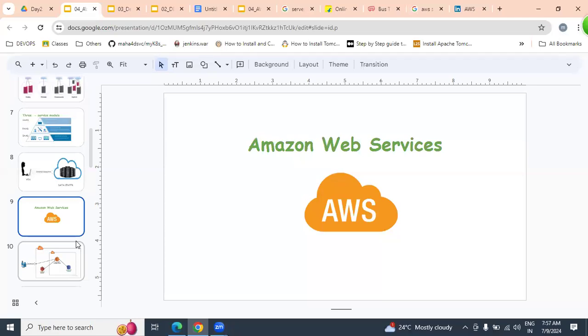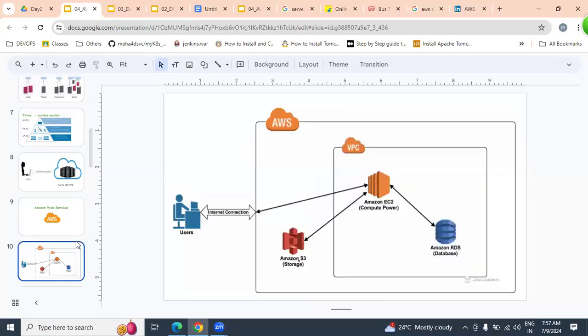AWS we can go for it. Azure we can go for it. But we're going to be learning AWS. What is AWS? Amazon Web Services. In AWS, totally we're going to be discussing 4 modules. And each module will take more than 2 weeks. Totally 2 months we're going to be discussing AWS itself.